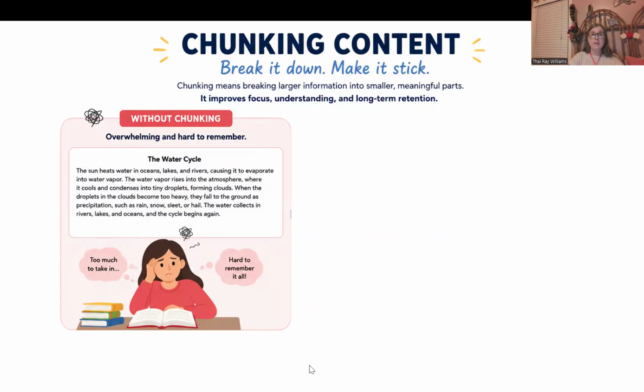So here's an example of teaching the water cycle without chunking. It can be overwhelming. It can be hard to remember. Here we go, the water cycle. The sun heats water in oceans, lakes, and rivers, causing it to evaporate into water vapor. The water vapor rises into the atmosphere where it cools and condenses into tiny droplets forming clouds.